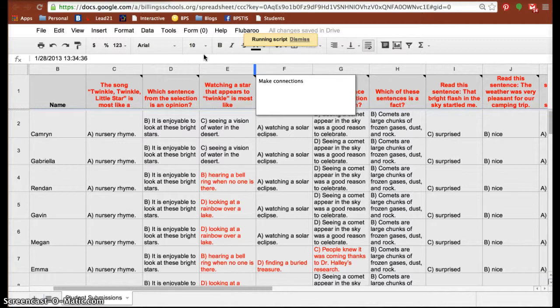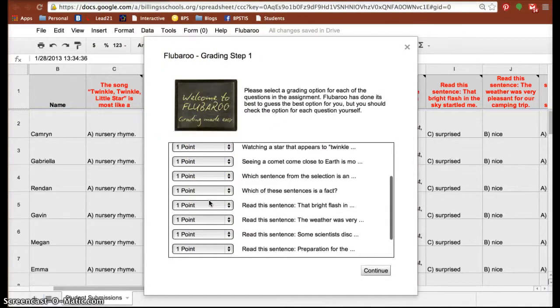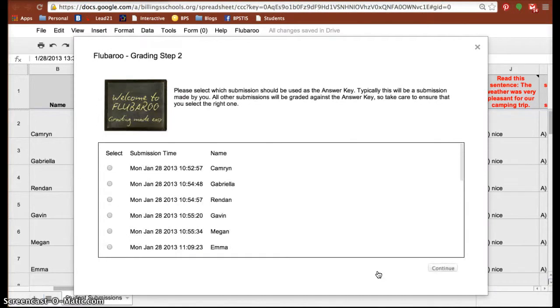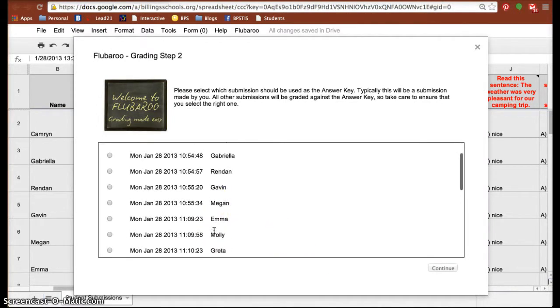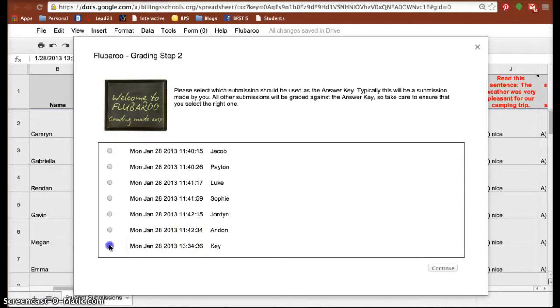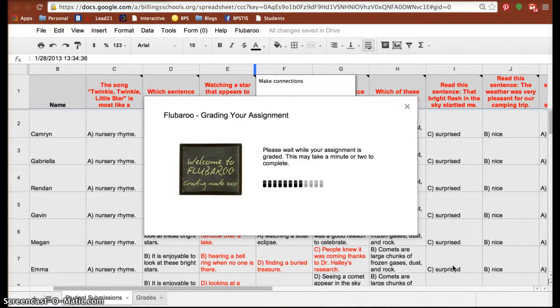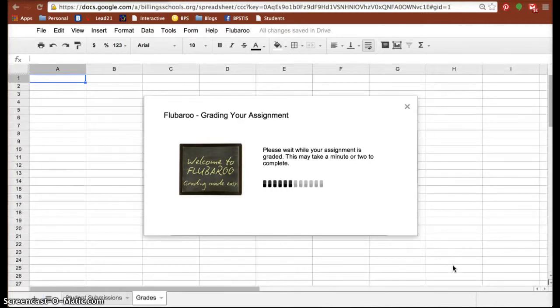Flubaroo will guide you through a few questions such as which questions are for the purpose of student identification, how many points you would like to assign each scored item, if any question should not be graded, and which submission should be used as the answer key. Be sure to choose Key here so that you will know all of the submitted answers in that row are correct. You could also use a student who you know had 100%. Once you've selected all of the requested options, Flubaroo will grade your assignment. This process should only take a minute or so.